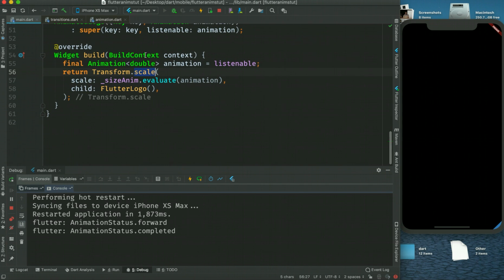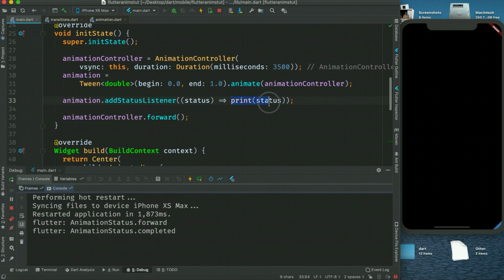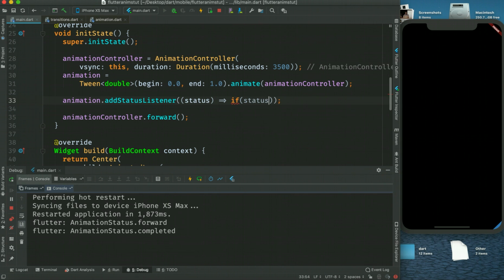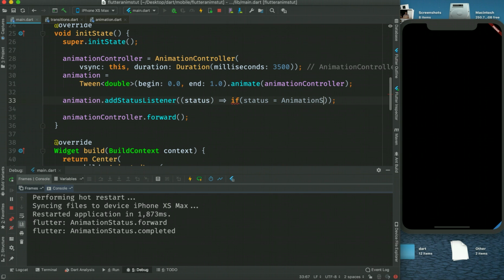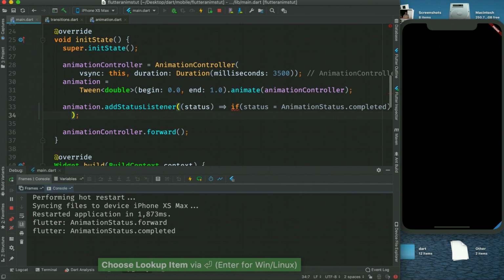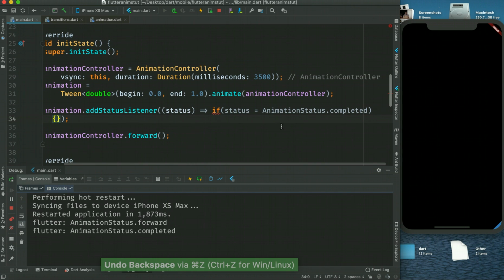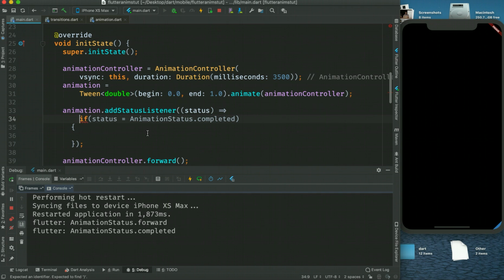Or what you can do, let's say this is some scenario, but you want to perform this animation again and again, then you can also use this status listener. So what you will do here, if you check if status is equal to animation status dot completed, if it is completed, then what you want to do is, okay, one second guys, what's happening today? Okay, let me just, okay, I missed this.